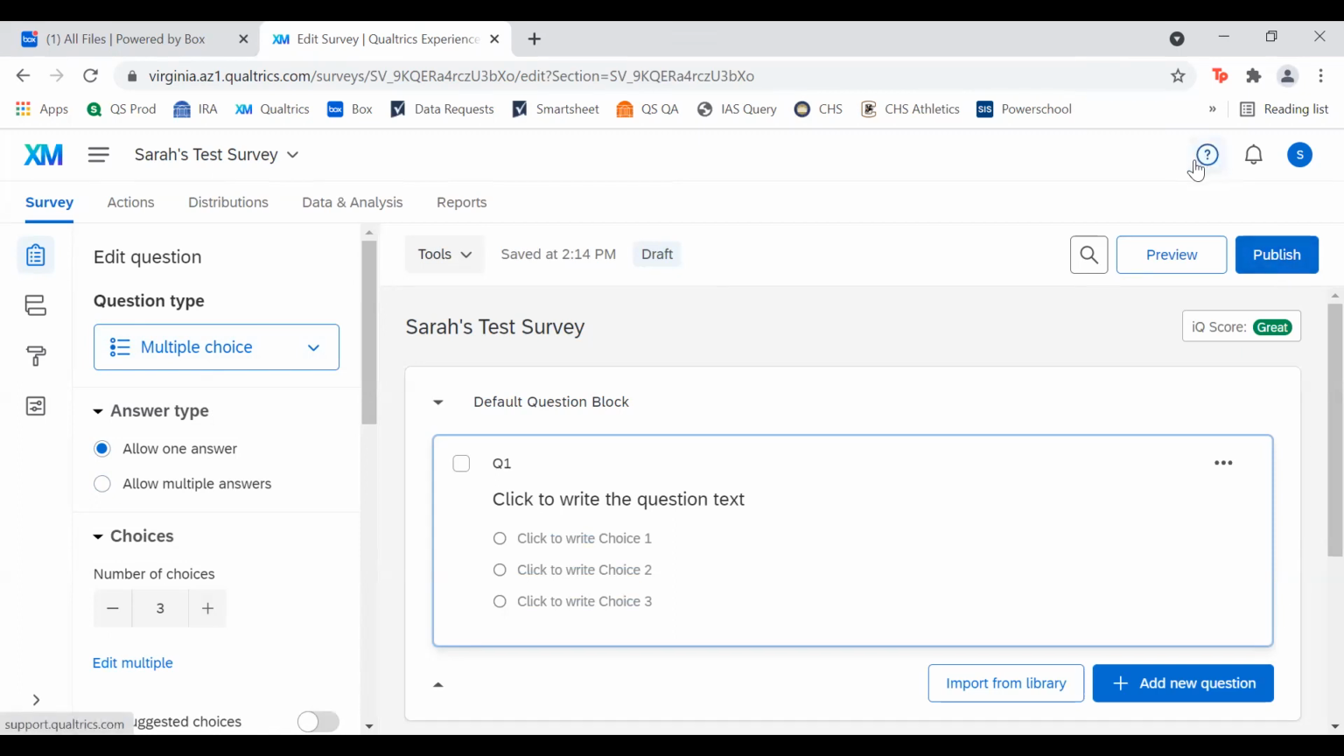I do want to call attention to this upper right-hand side. There's a question mark. That's where you can go for Qualtrics support. So if you ever get stuck or you're having trouble with something, I'll talk a little bit about how you might troubleshoot, but this is one area where you can connect directly to Qualtrics support.